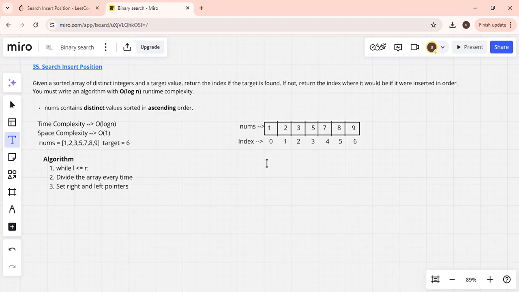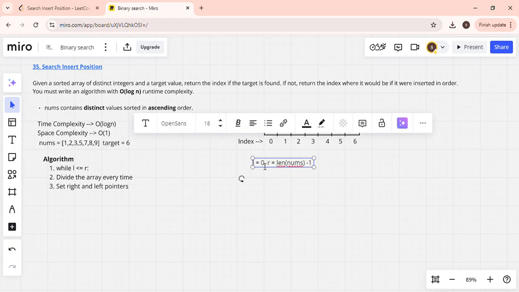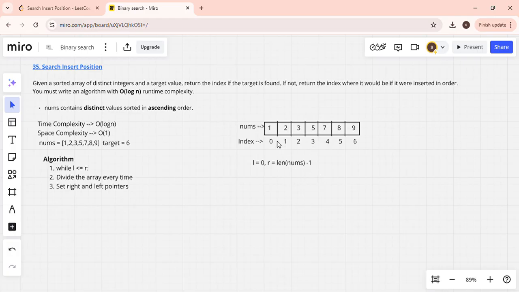Okay, so initially what I will do is define L equals to 0 and R equals to length of nums minus 1. Okay, so simple. I consider the first index pointer as L, so I will consider this index as 0, and this is the right pointer. I will put this right pointer here. There is one left pointer, there is one right pointer.